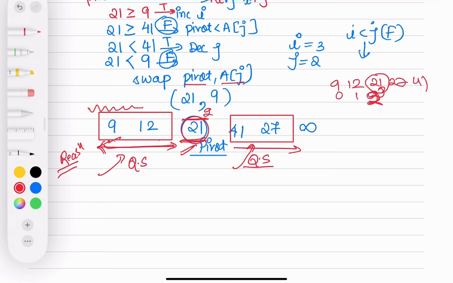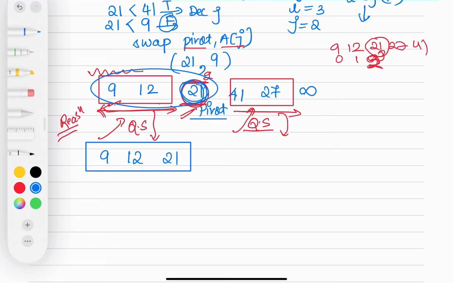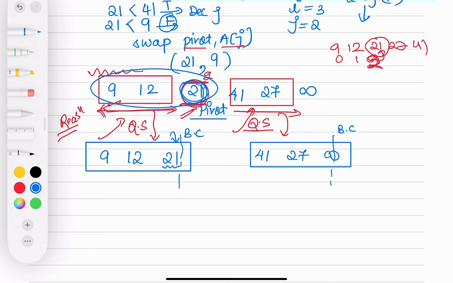Make sense? Now let's apply quick sort on this and this, right? Whenever you take this, you can take this pivot element with it. That is, you can apply a quick sort again on this subarray, and here you can apply quick sort on 27 and infinity. Why have I clubbed this 21? Because I know this is already sorted. So this will act as my boundary condition. And for this boundary condition, I have already taken infinity, which is again sorted.